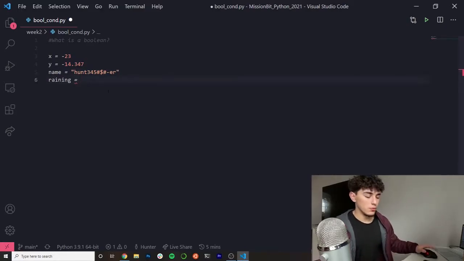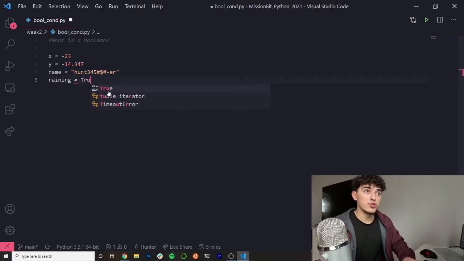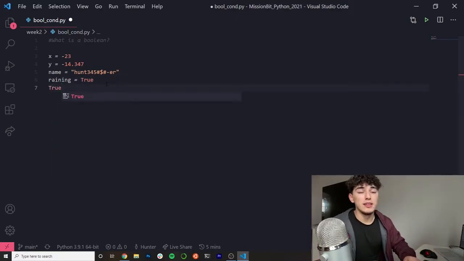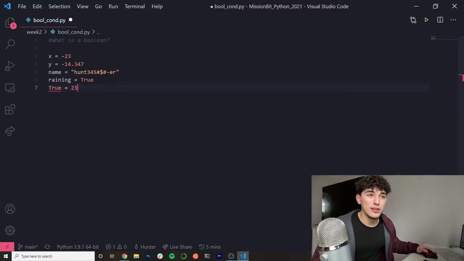With a Boolean, the two values is just true. So you'll notice as when I type this in Visual Studio Code, it even highlights. That's Visual Studio telling us, hey, this is a keyword in Python. This is important. This isn't just some random value. If I try to type this as a variable name, let's say I try to say true is equal to 23, I'm going to get an error because Python's going to be like, hey, this is an important keyword in Python. You can't use this as a variable name.